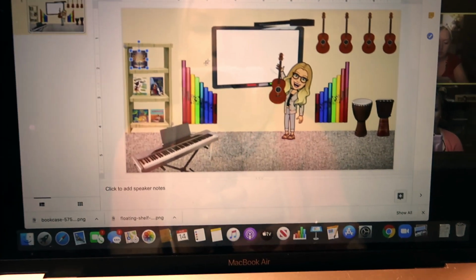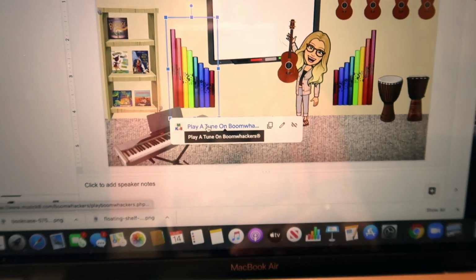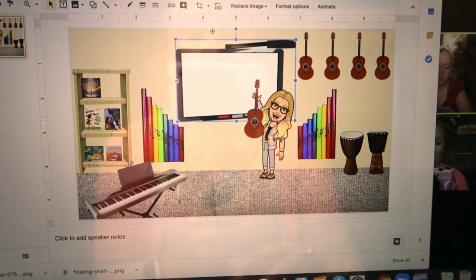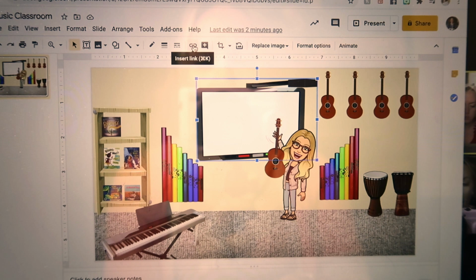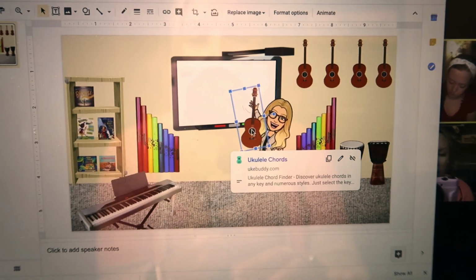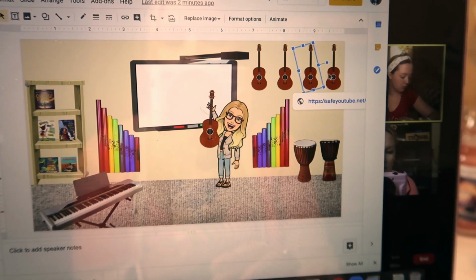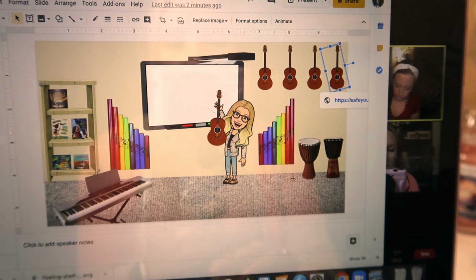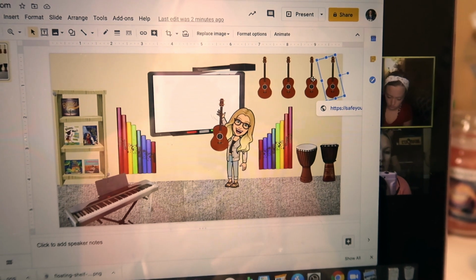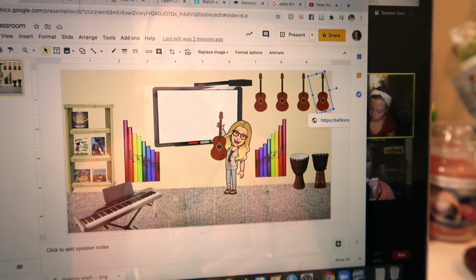So far I have Boomwhackers. One of these links to this website, Play a Tune on Boomwhacker. And how you link stuff is you literally just click the image after you drag and drop it, and you click this little link button, insert link, and then you paste the link. I don't have anything for the whiteboard yet. This ukulele links to a virtual ukulele, and these 4 ukuleles link to YouTube videos with the ukulele in them. One is Grace Vanderwall, one is a little boy playing the ukulele, one is a dad and daughter, and one is a cover of hip-hop beats with music.